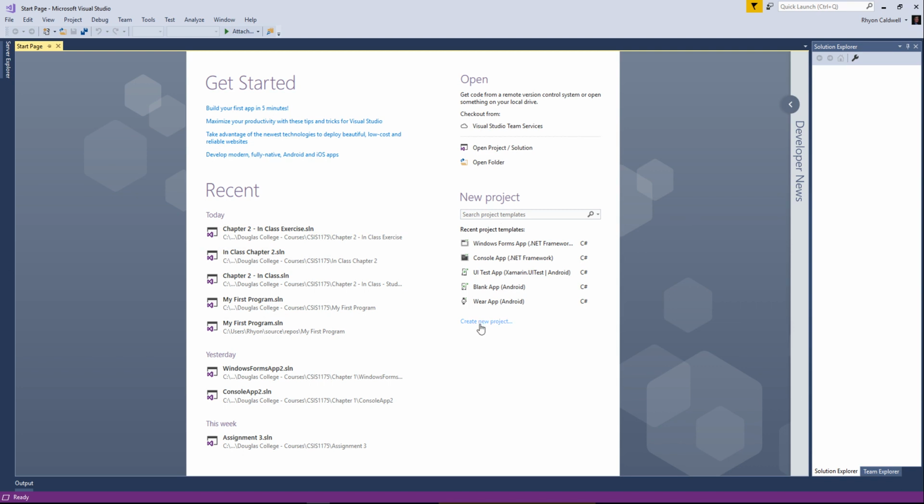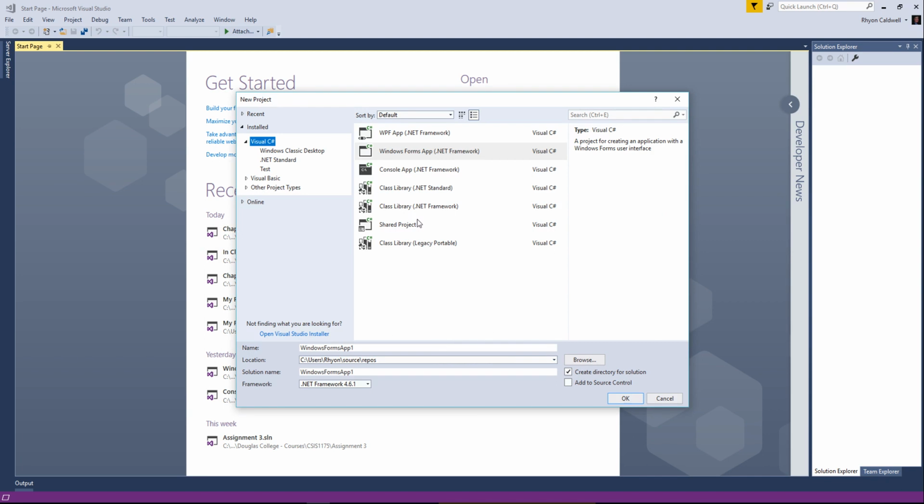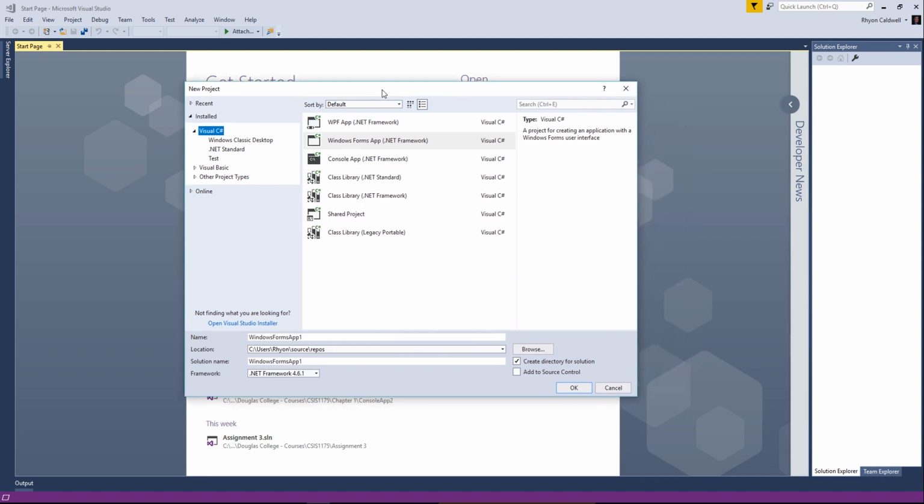From there, I'm going to go down to where it says Create a New Project, and select that, and we come up with this form which we've seen in Chapter 1. Again, we want to do a Visual C#, and this time instead of doing a command line interface or a console application, we're going to focus in on Windows Forms applications. This is our GUI environment. So this is where we're going to create our first GUI in-class assignment. So we're going to select that, and then down here we're going to give it a name.